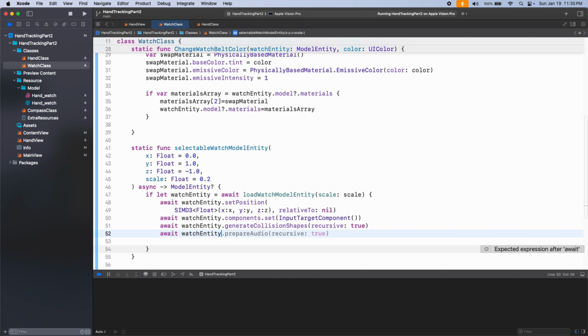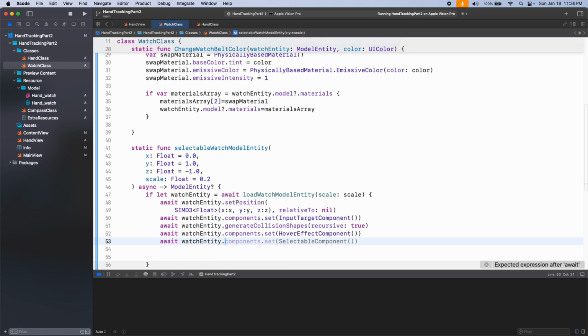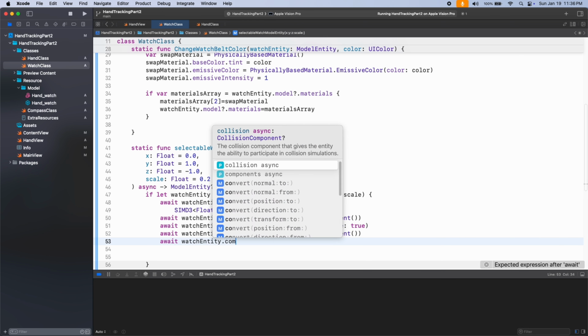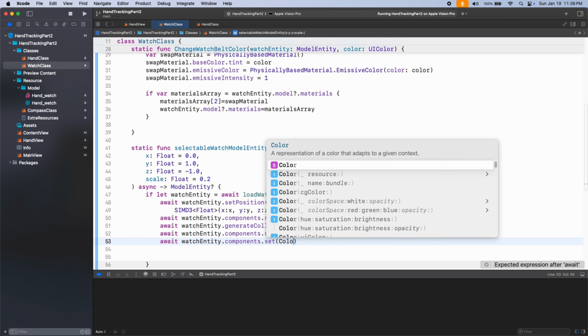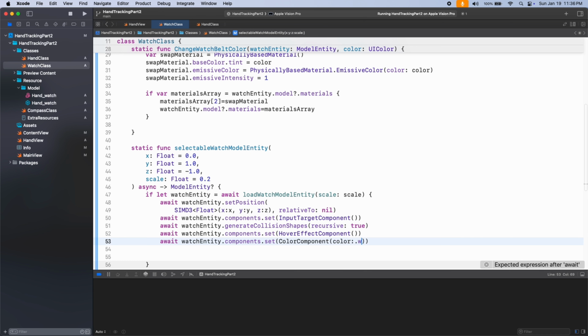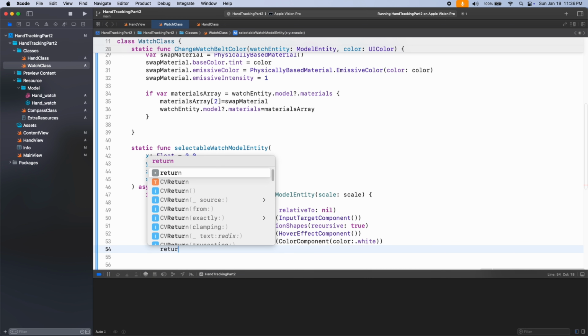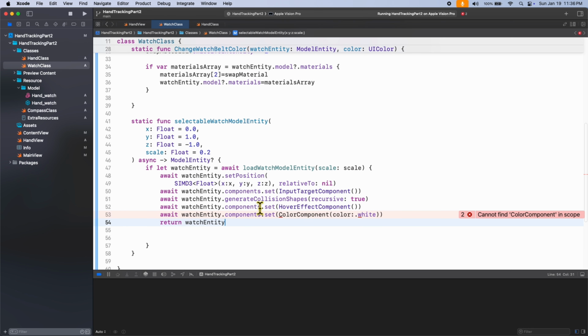Add a hover effect component. Add a color component with a default color white. Add a return watch entity. Add a return nil if loadWatchModelEntity fails.